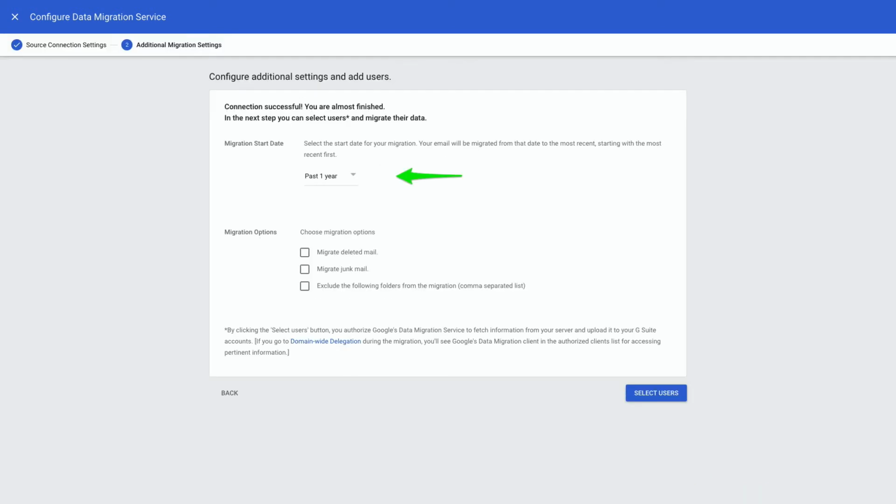Now choose the migration start date from the pre-filled choices, or enter a start date of your choosing. The amount of time it will take for the migration to be completed depends on the size of the email database. So the further back your chosen start date is, the more emails from the past will be migrated over, and the longer this process will take. Select any migration options if you would like, but our recommendation is to leave these blank. Now, click Select Users to move on.